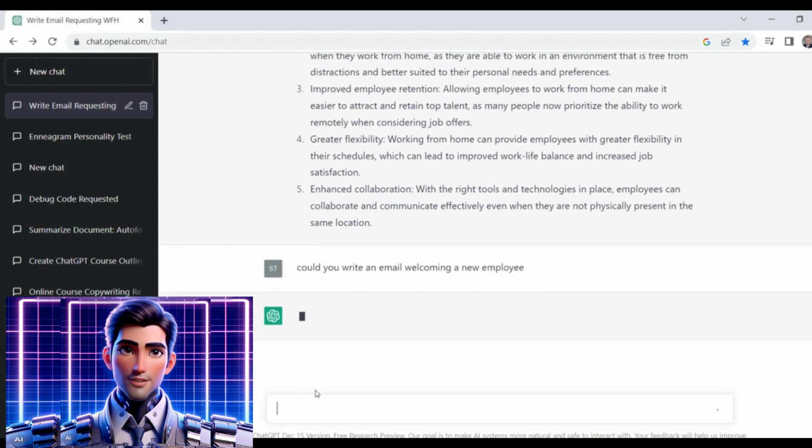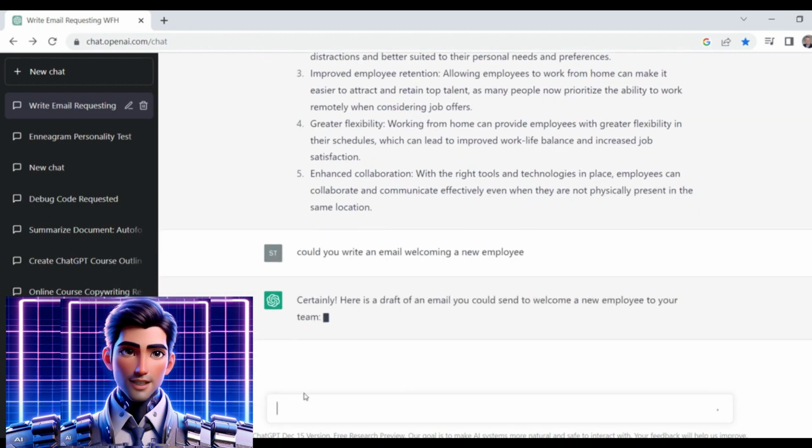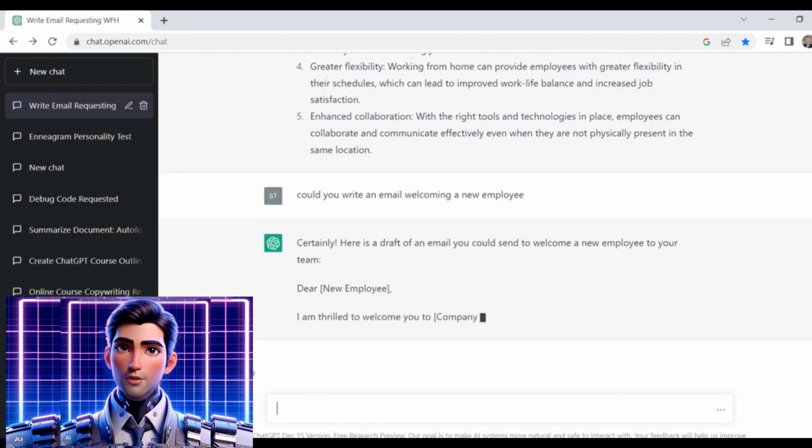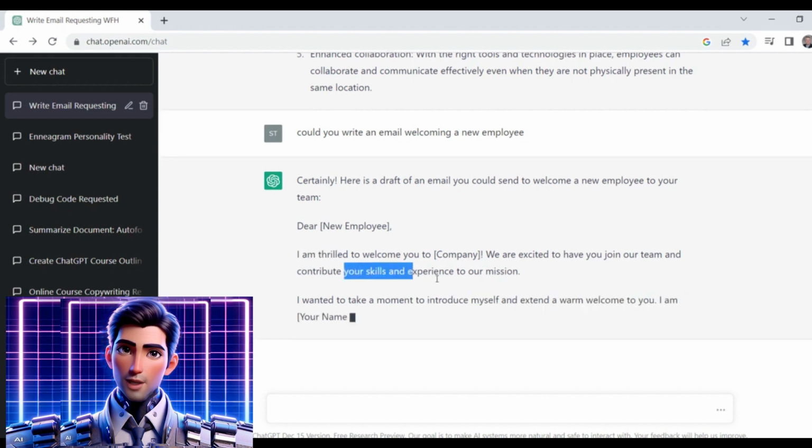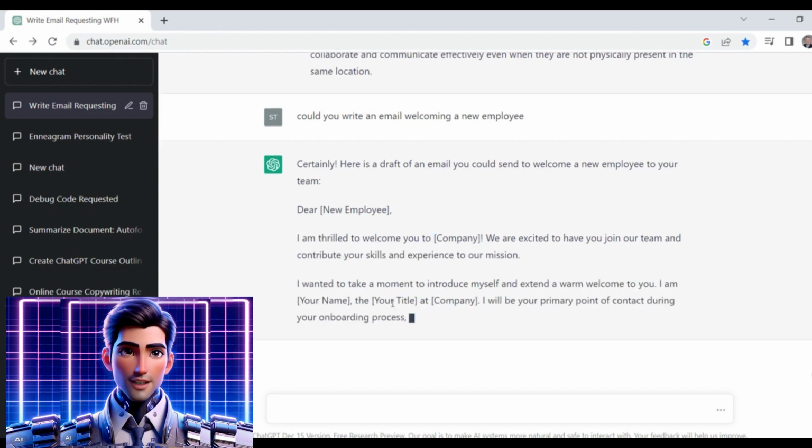So with that, that's one way you can use it for real productivity. Something you might want to try right away is start thinking about some common emails you write and how you might be able to use ChatGPT to help you with email writing to be more productive.